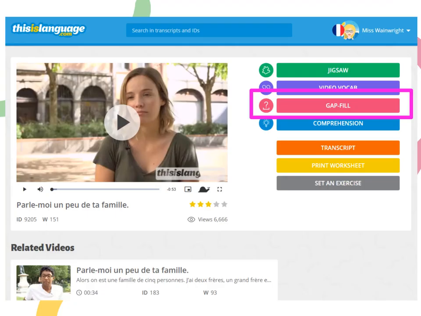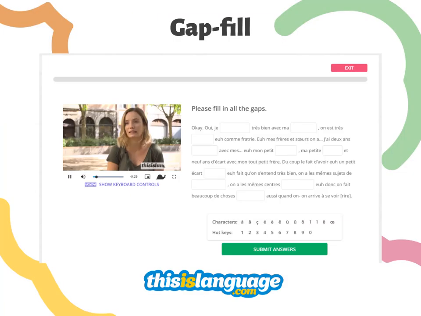Next up, we have gap fill. Gap fill is designed as a follow-on activity to the video vocab and tests students on the inflected forms of the same vocabulary taken from the video. As they watch the video, students are asked to type the missing words into the correct gaps in the transcript.